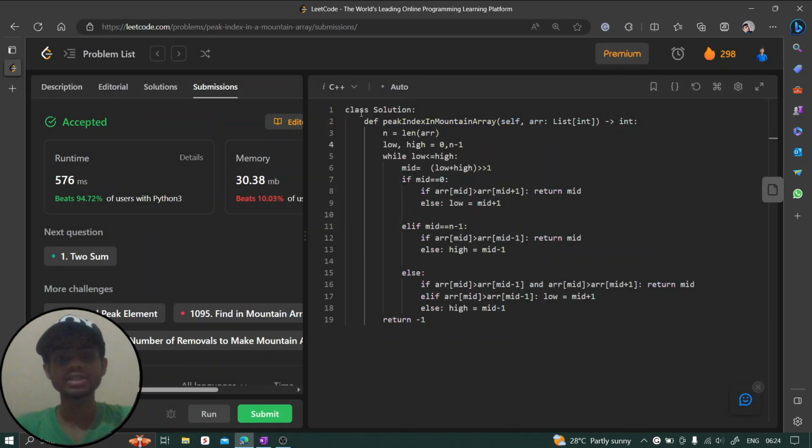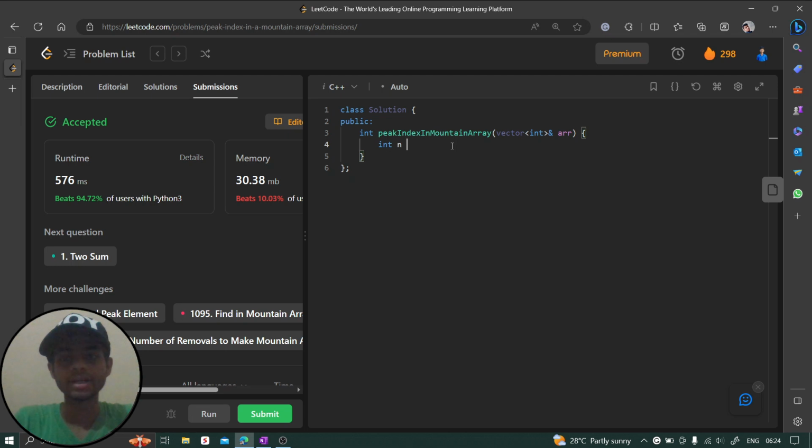That is C++. Here, let's quickly say int n is equal to arr dot size, and we are going to say int low is 0, and high is nothing but n minus 1, right? And here we are going to say while low is less than or equal to high, and here we say intermediate is nothing but low plus high.